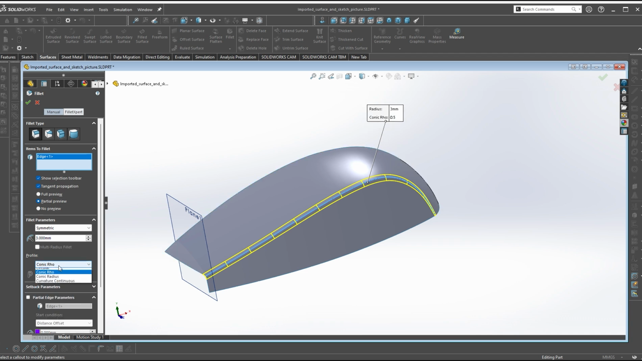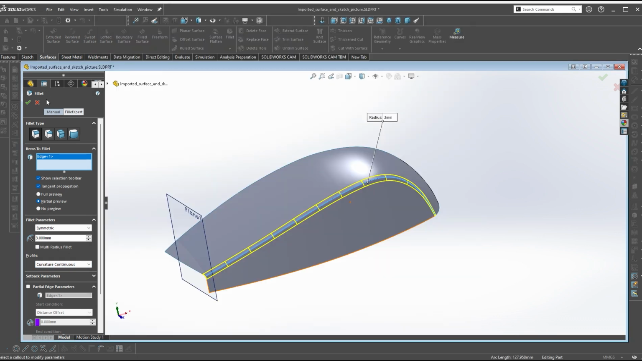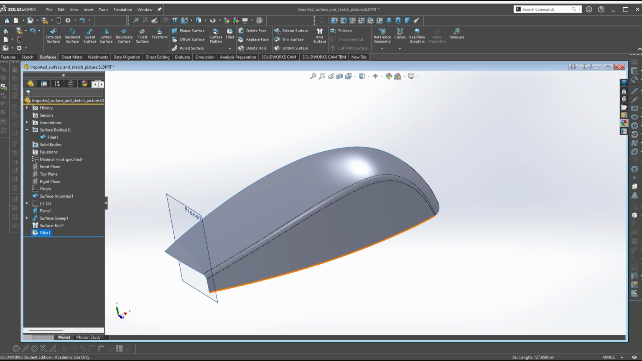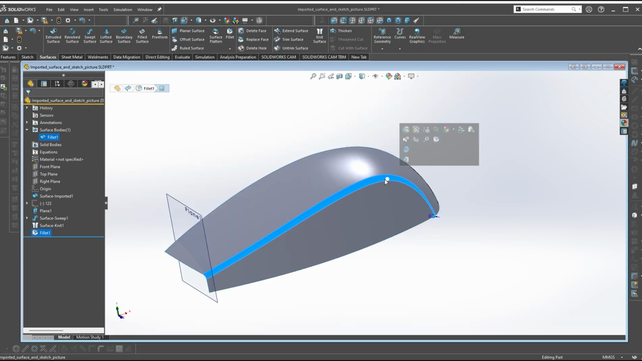Not a huge difference between these different types. But again, pay attention to what the instructions are telling you, and you should be good to go. In this case, it's saying what is the surface area of just the fillet. Super easy to do. We just select that surface right there.